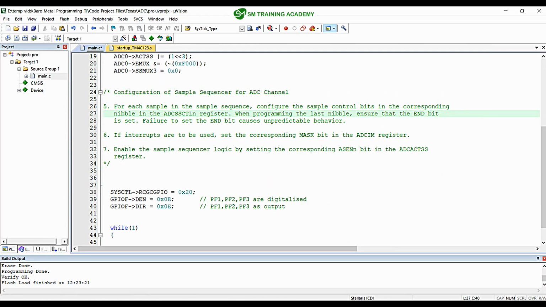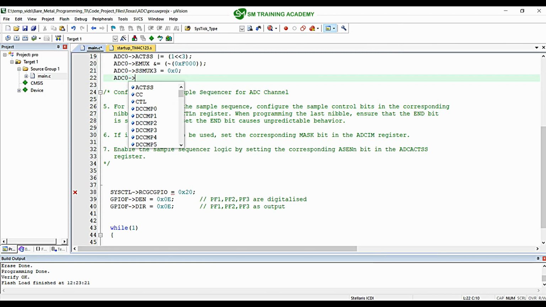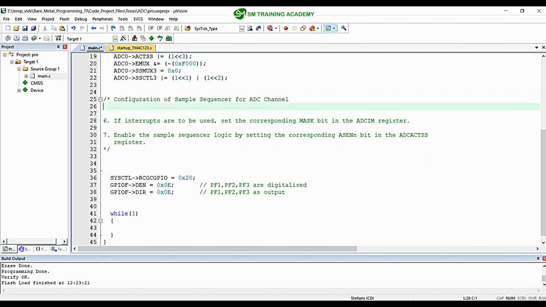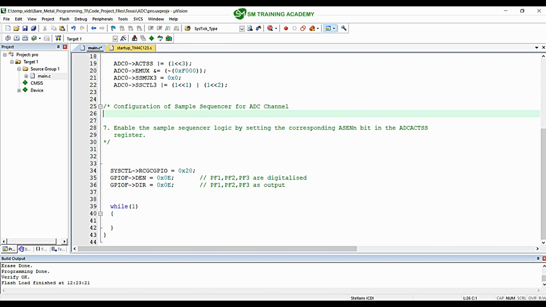So I am going to go to the SSCTL3 register and write 1 to bit number 1 and 2, that is END0 and IE0 have been enabled. And as the final step, if interrupts are to be used, we set the corresponding mask interrupts. I am not using interrupts; I am just going to fetch the ADC value using the polling method.